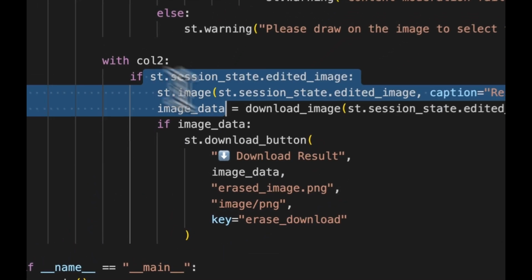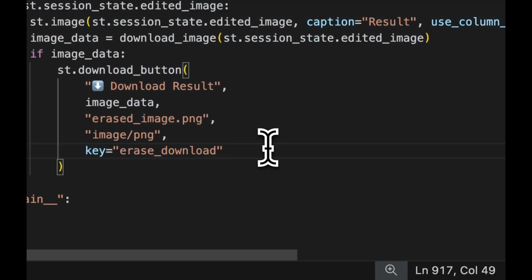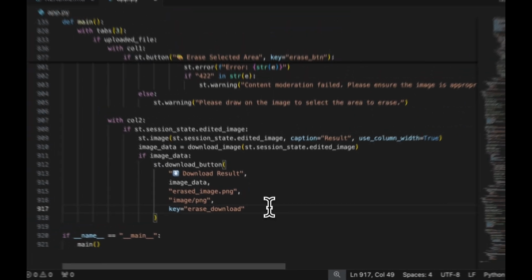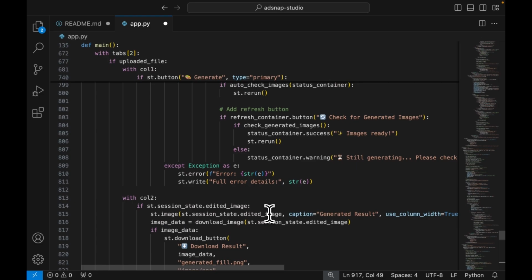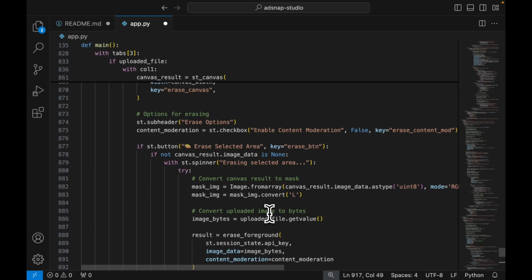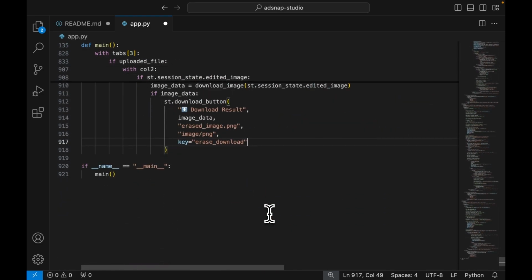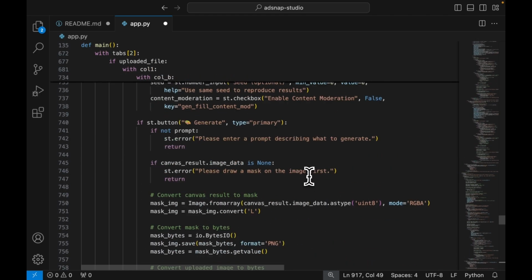And then you have the option to download that particular image, because it is just one image; we're just erasing it. Earlier it was multiple images, that's why we had that loop over the lot of images. But that was it. It is pretty simple.